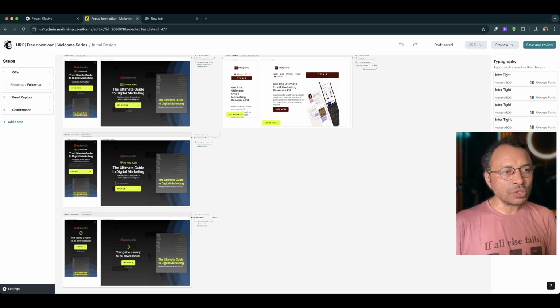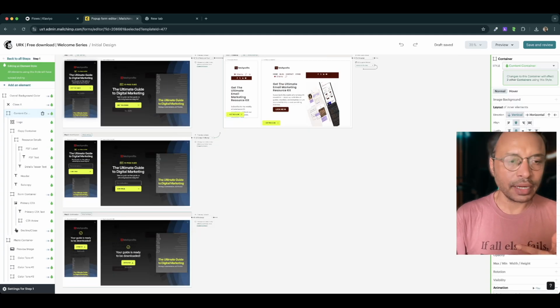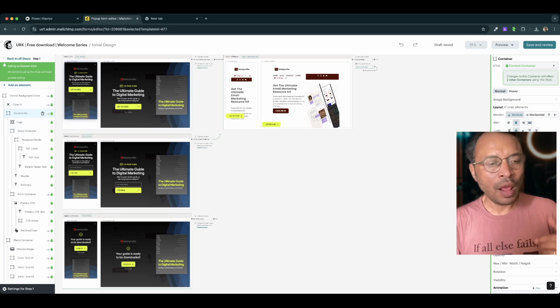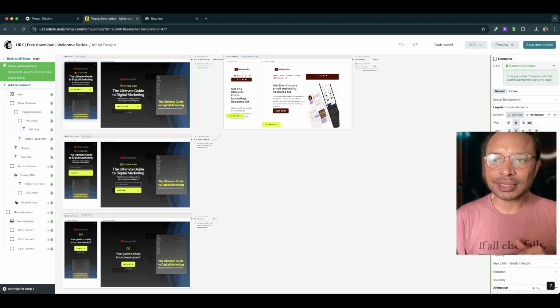Now your steps are also shown on the extreme left of the screen. The first step is the offer and follow-up. Second is the email capture. And third is the confirmation. Let's click on the pop-up here and let's try to design it. If you click on the pop-up, on the left side panel, you will have a full array of all of the elements that are a part of this pop-up. And on the right side, you will have all of the options available to make design changes to your pop-up.